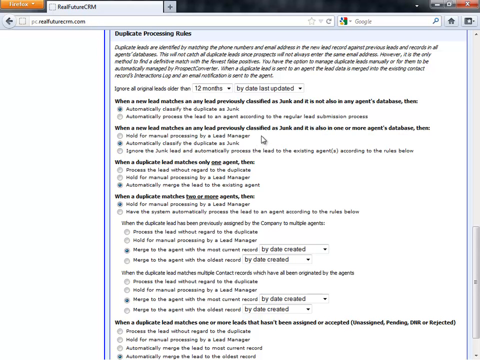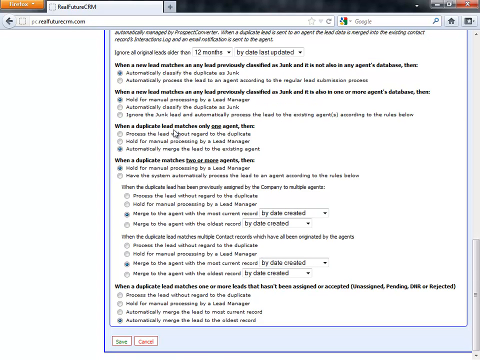This is where I stress maybe you want to discuss this with your team. For example, maybe you want to have a lead manager look at that and decide who's had more contact with them. When a duplicate lead matches only one agent, then I can automatically merge the lead. When a duplicate lead matches 2 or more agents, I recommend holding that for a lead manager. They can do some further checking to see why they're in 2 persons' databases. I just recommend going through these and reading everything before you decide how to handle that.